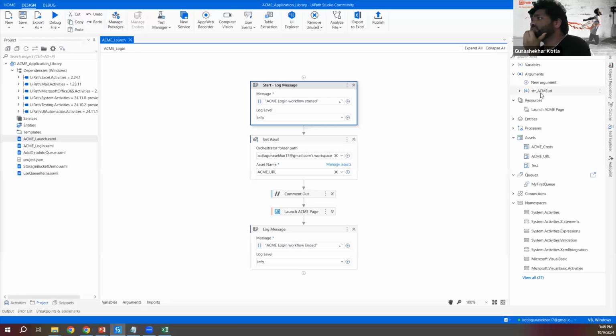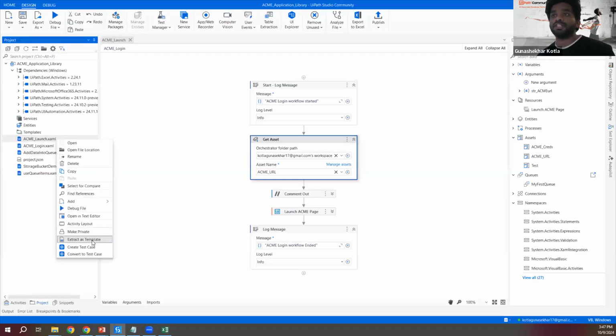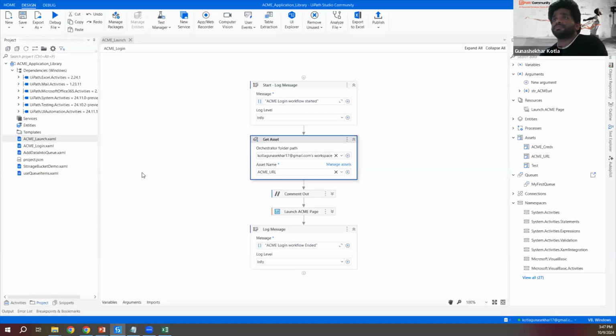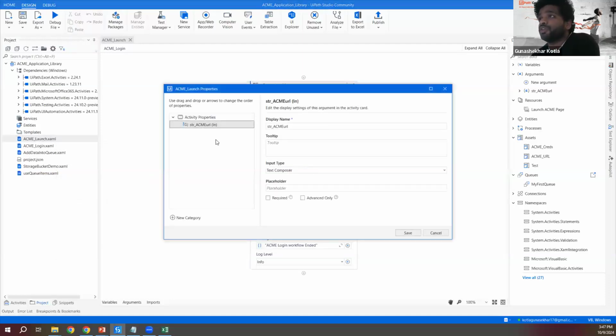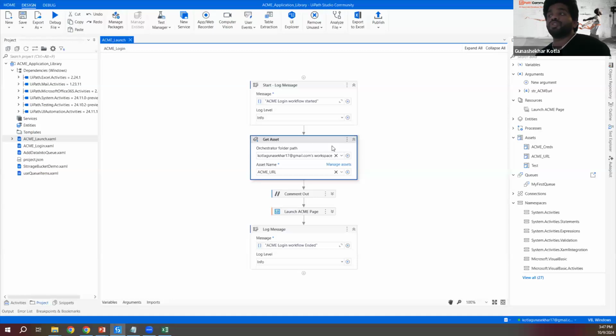So now you can see we have an argument, str_AcmeURL. And now I want that to be a mandatory field. So let's right click on it, then Activity Layout, then URL, sorry, variable. And I want this to be required. And you can add your tooltip for when they are hovering on it, and a placeholder. So let's save it. Okay, so now we are ready. I'm just showing only Acme launch, how you can create its library. Let's publish this.